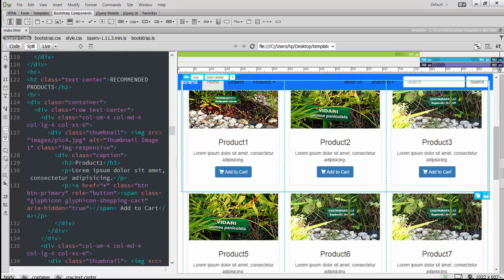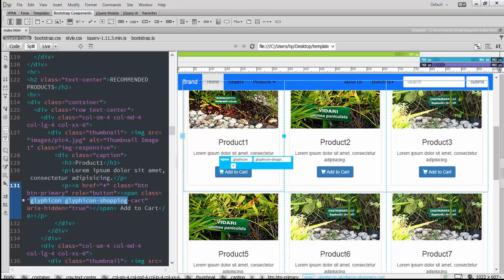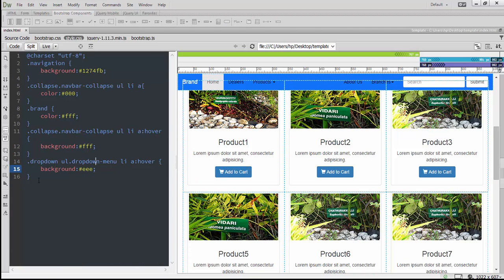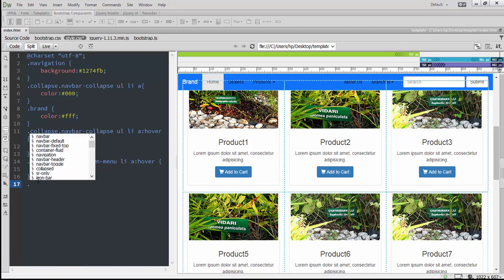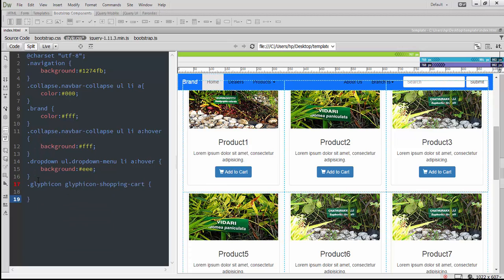Now this glyphicon image, suppose I want to change the color. Then I need to pick up this glyphicon code. Copy this, come to the style sheet and put a dot, paste that code and give a curly bracket and adjust the gaps here.